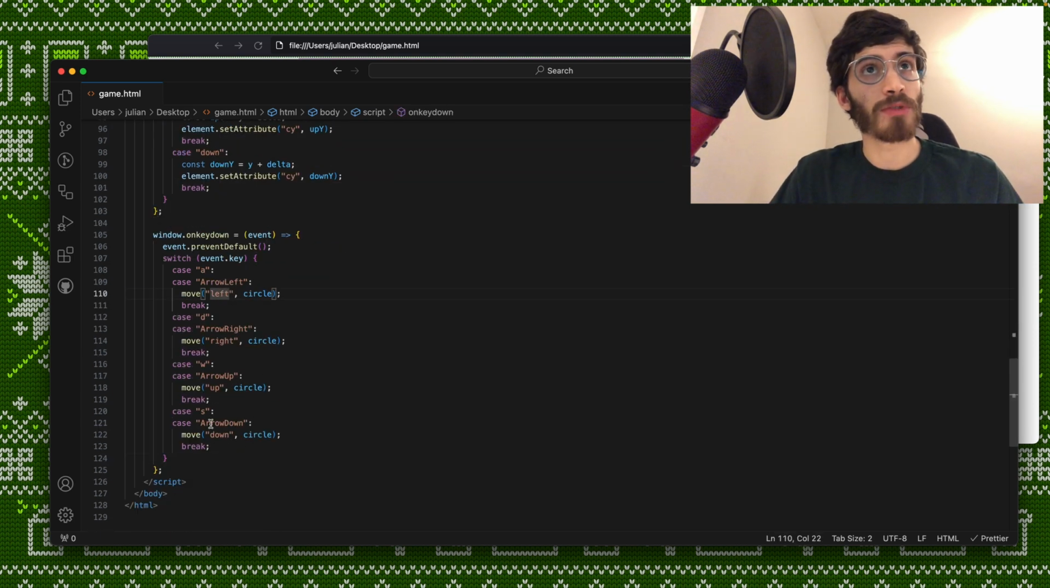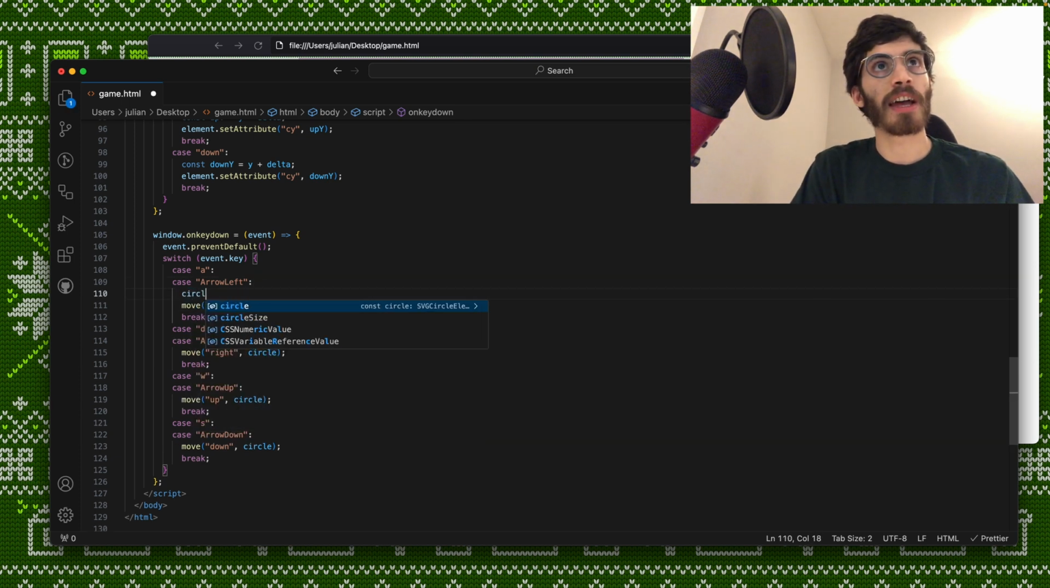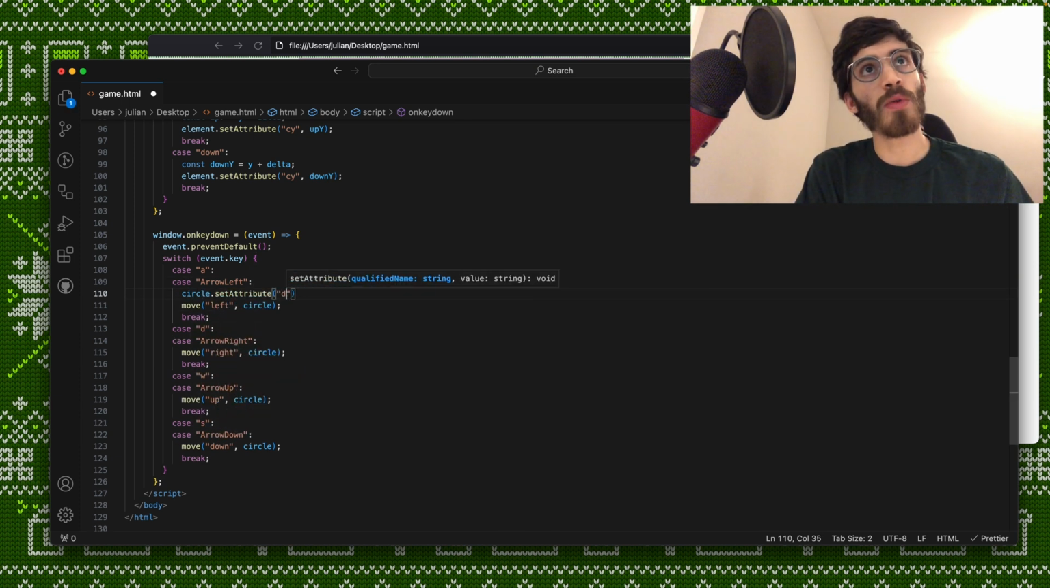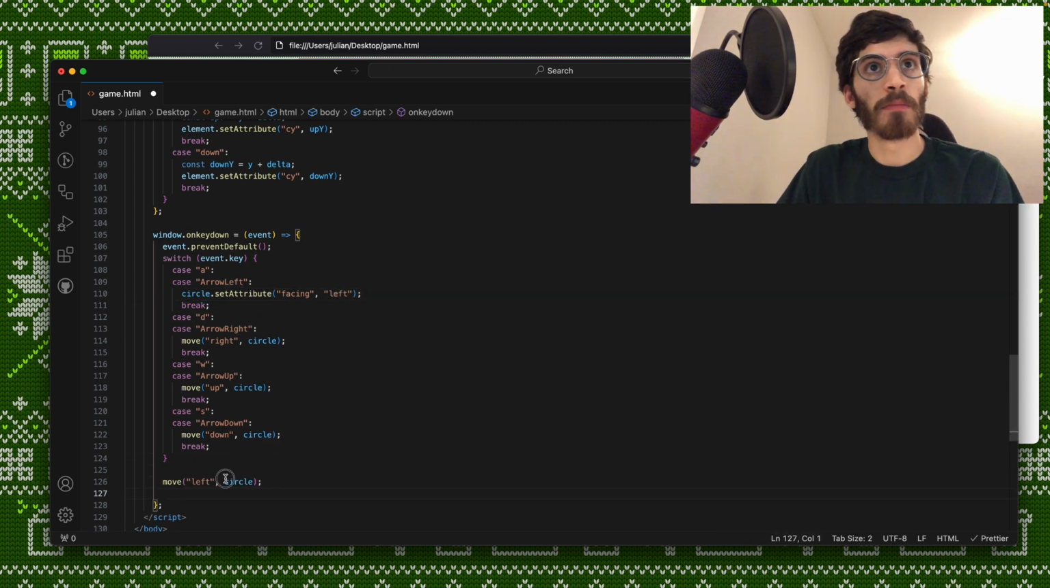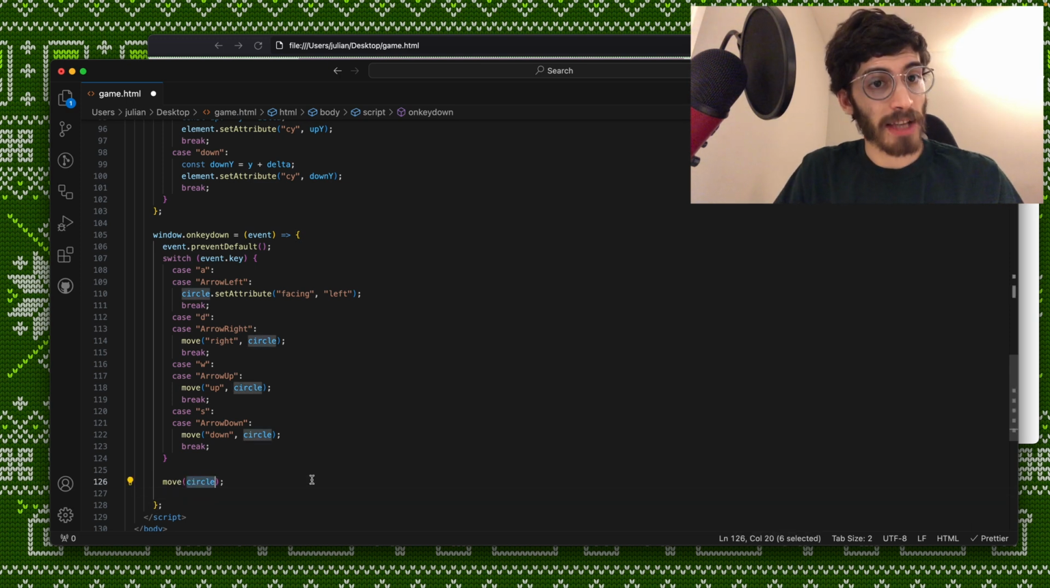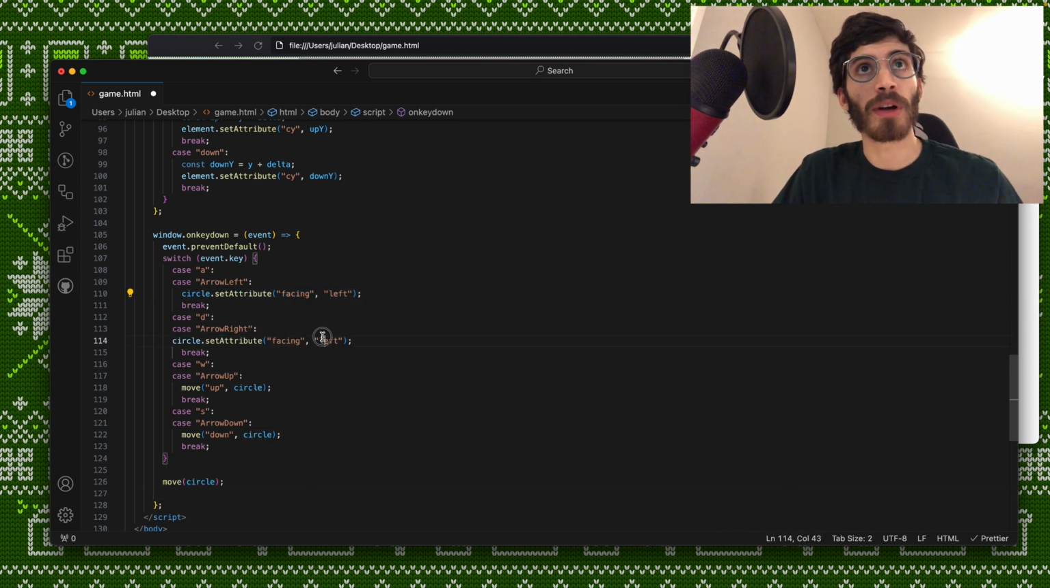Instead of having move left, right, up, and down, let's go here and type in circle set attribute and create a new attribute called facing. And in facing, we'll pass in that direction. Then we can take the move function, move it down here, and only pass in circle. Let's update that for everywhere. So here we have right, here we have up, here we have down.